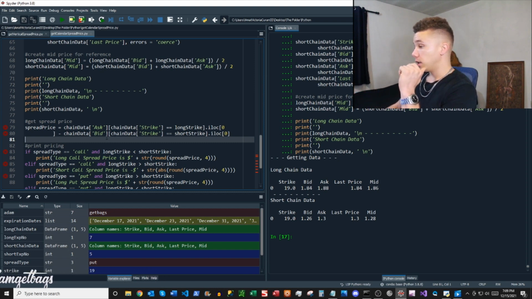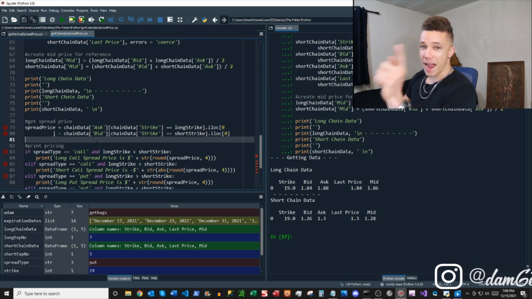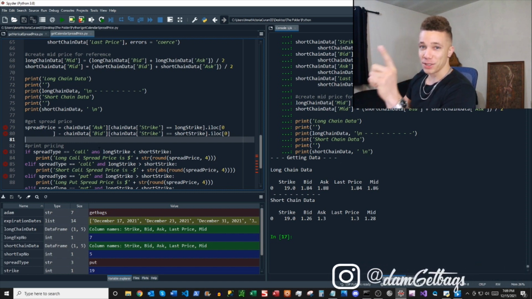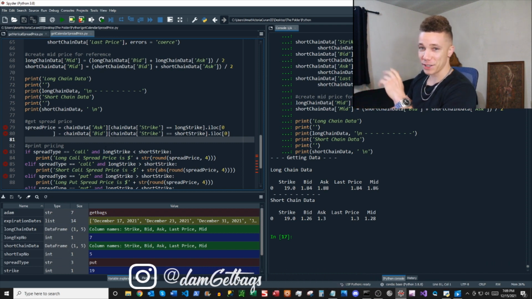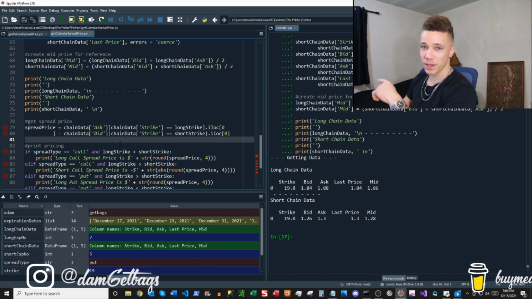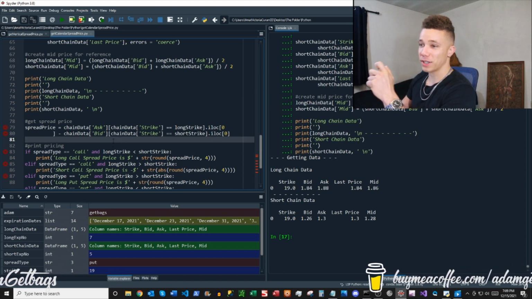Now, that being said, don't confuse bid and ask spreads with option spreads. So like a calendar spread is a completely different thing than your bid ask spread. Same thing with vertical spreads and diagonal spreads. So don't get that confused.